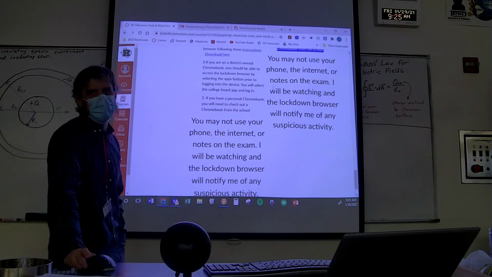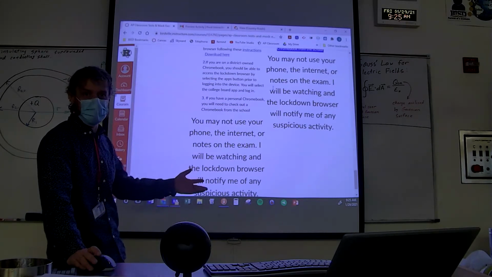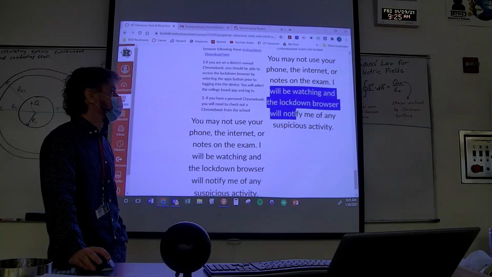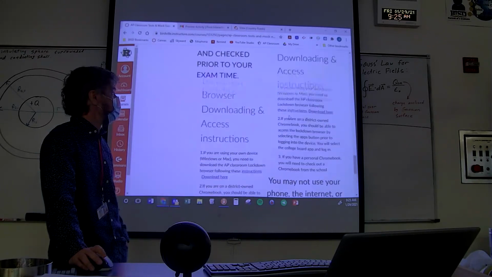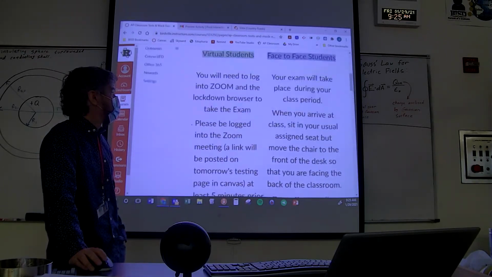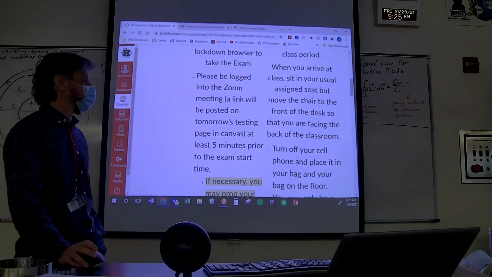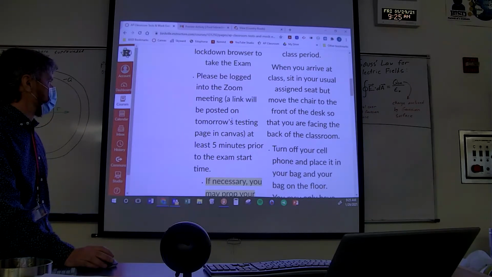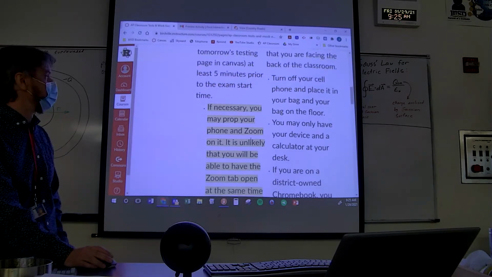We need to start getting ready for the AP exam, and now that I have a protocol that actually appears to have worked for other AP classes, we're going to follow it. I'll be watching the lockdown browser, and the lockdown browser will notify me of any suspicious activity. Pretty much the same for online learners, but you'll need to be logged into the Zoom meeting. A link will be posted on next week's testing page in Canvas, at least 5 minutes prior to the exam start time.